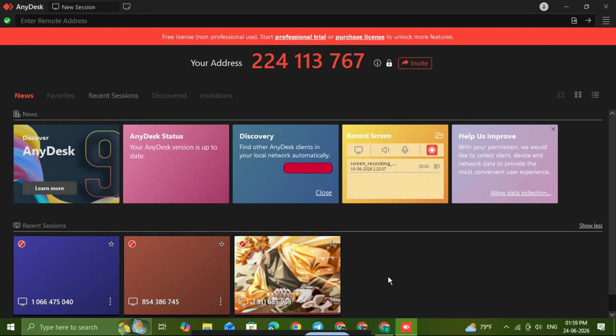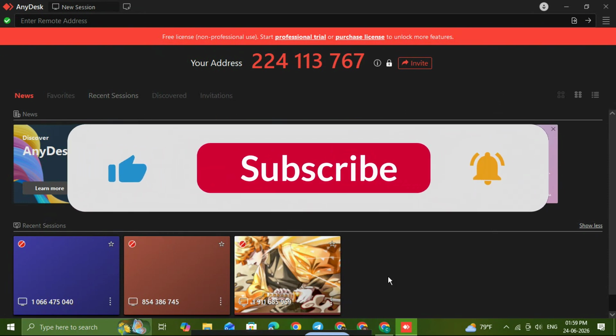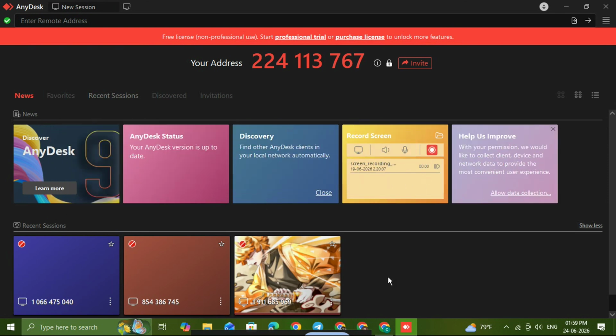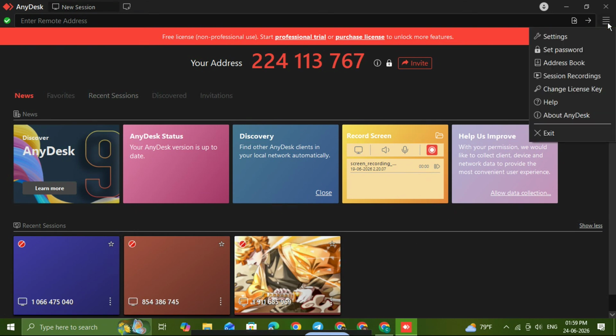Now let's get started. First, open Anydesk on your computer. You can do this by clicking the Anydesk icon from your desktop, your start menu, or wherever you normally launch the app from. Once Anydesk is open, look toward the top of the window and find the menu icon. This is usually where you'll access the main settings and preferences for the app.